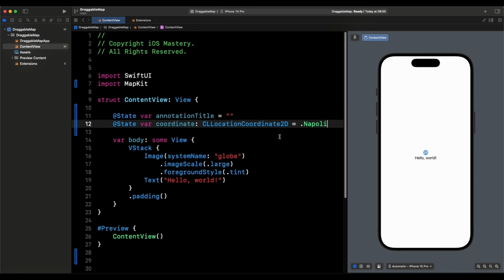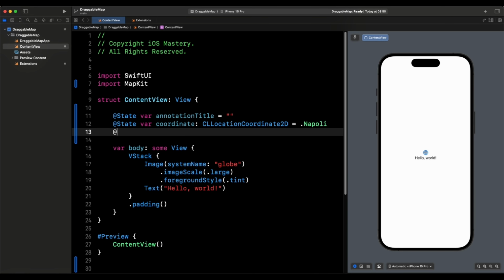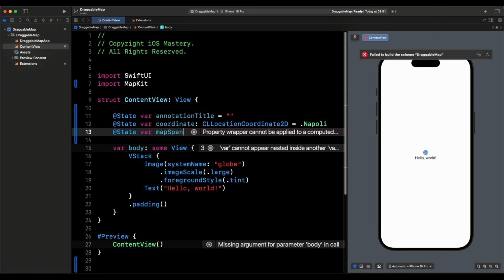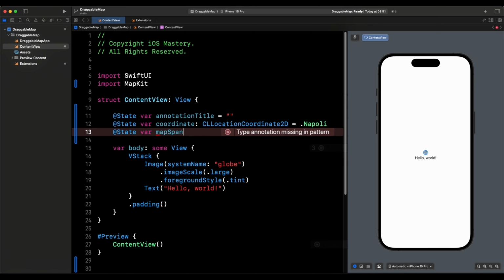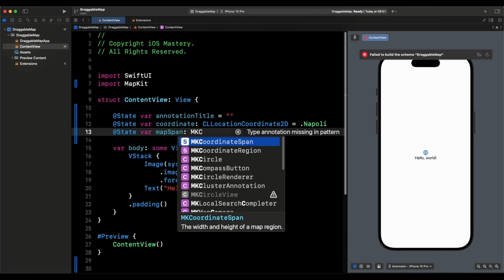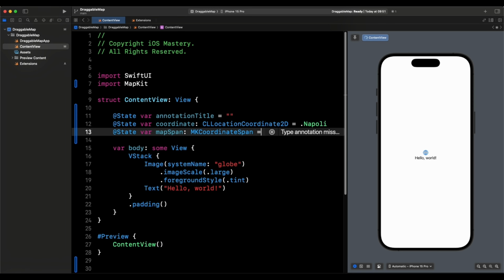So that's which we have predefined, and then the span, which we are going to have, which is going to be @State var, and this is going to be something like mapSpan, and mapSpan is going to be a coordinate span, and this is going to be dot. We have the initial span, right? This is going to be the predefined span.